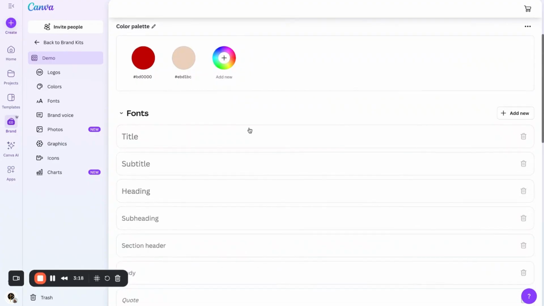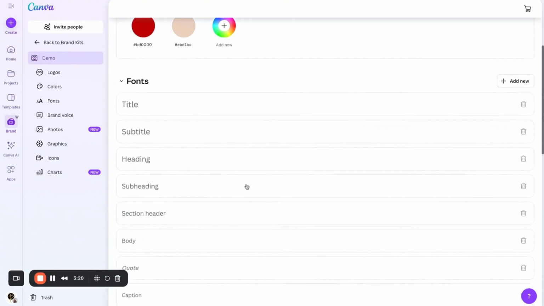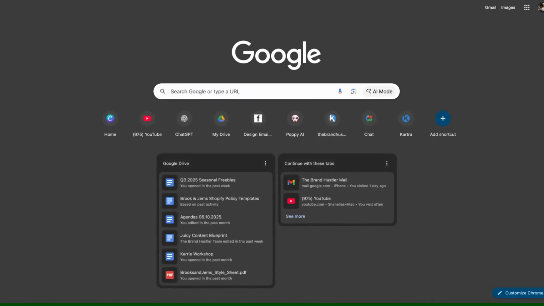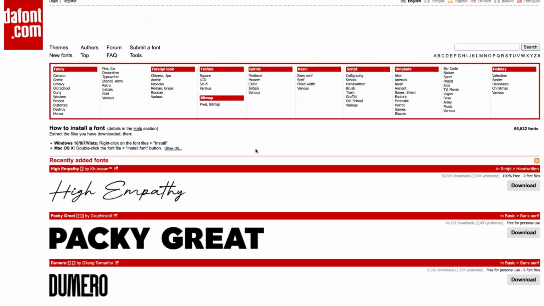Then you scroll down and you're going to want to add your fonts. So you should have specific fonts to your brand, and you can add those fonts by simply hitting add new, and you can upload fonts that you download. So let's say you go to somewhere like thefont.com. When you go to thefont.com, they actually allow you to download fonts for free.